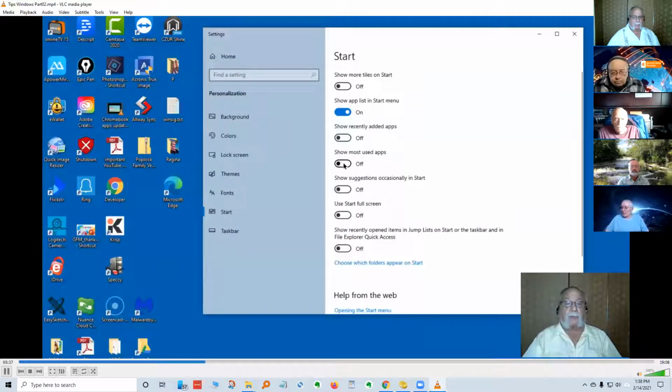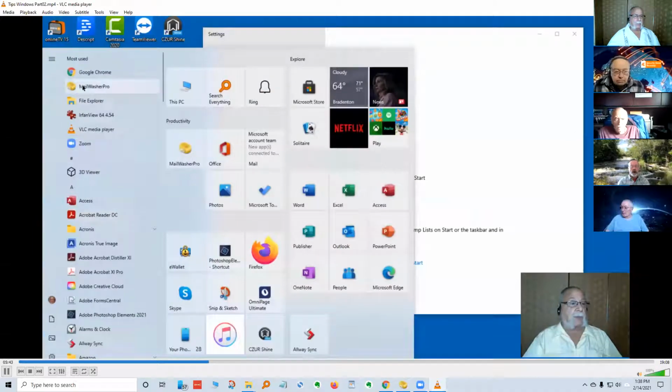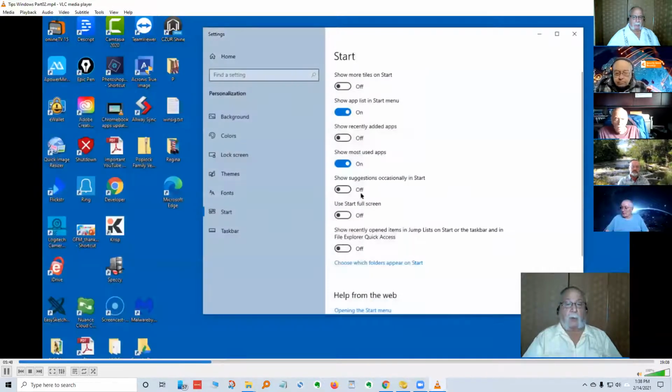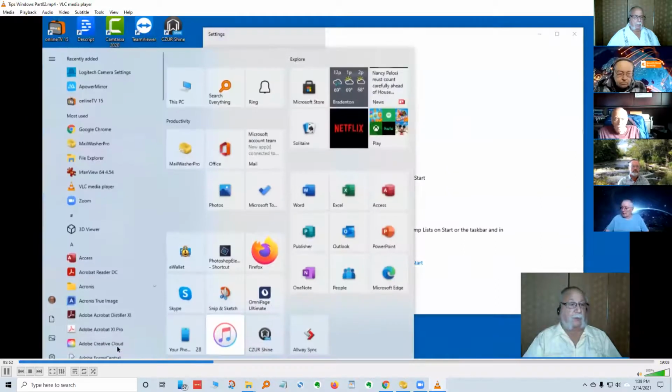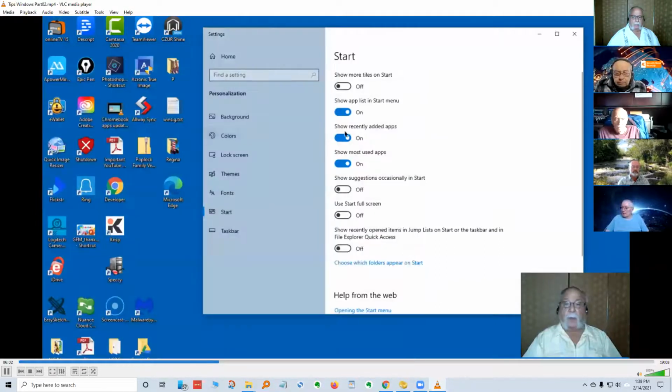Show the most used apps. If you're using the same apps over and over again, you may want to turn that on, and it'll be right up here as well. Now, what if I want both of those? We'll turn both of those on, and both will be there. There's the recently added and the most used, and then alphabetical, all of the apps that are on your computer. So I am going to turn those two off.